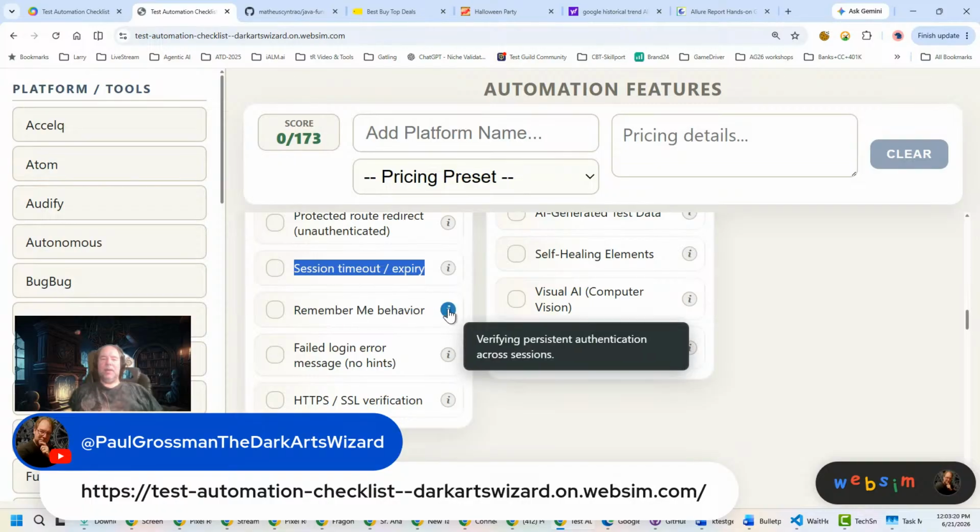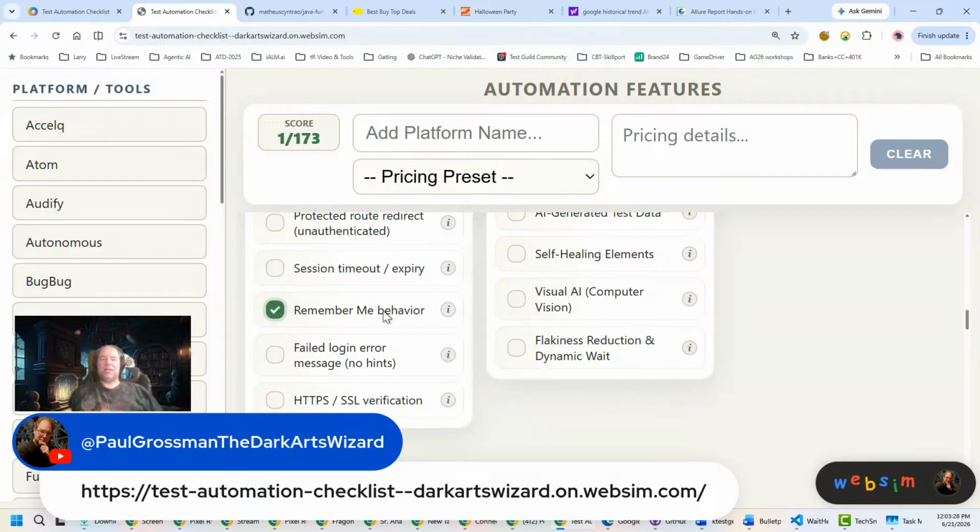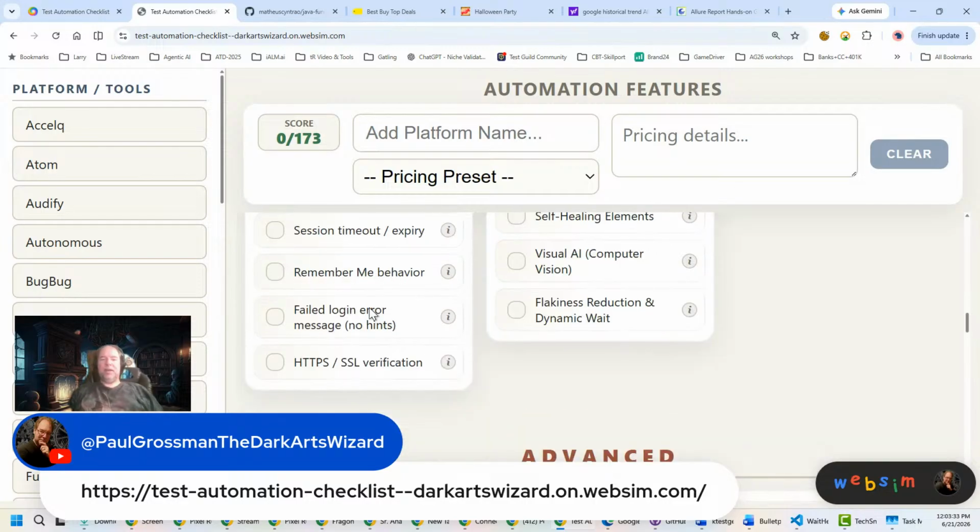A remember me behavior, making sure that our authentication persists across sessions. The only downside of that is most times when you're running a test case with a browser, the first thing you do is clear the cache. So I don't know that that's actually going to work all that well. I mean, that might be not a unit test, a smoke test might do, but okay.